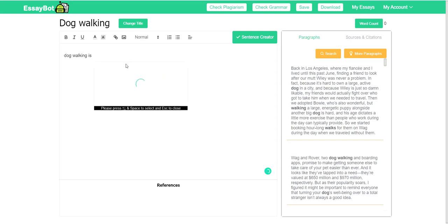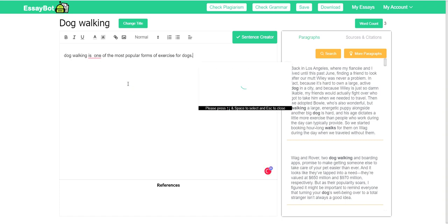dog walking is, right? And then once you see that, the AI is going to write several sentences for you to fill it out. So the first one is a form of exercise that involves a person's ability to walk, the practice of walking in a park or other public surfaces, one of the most popular forms of exercise for dogs. Okay, I'm going to go with that one. And then it continues to fill out the next sentence, and you can go ahead and pick from that.